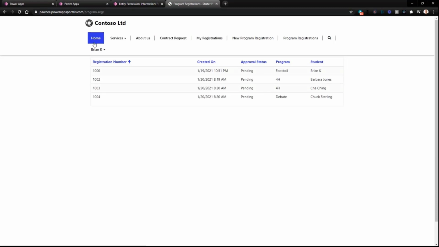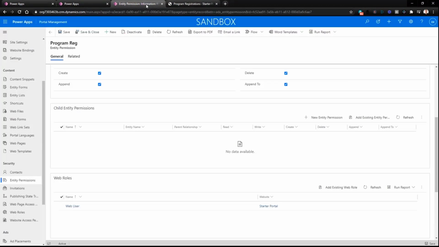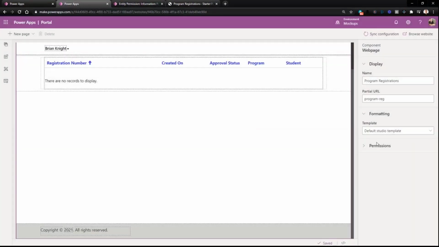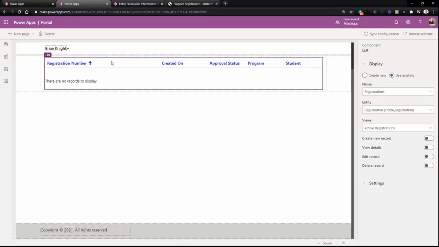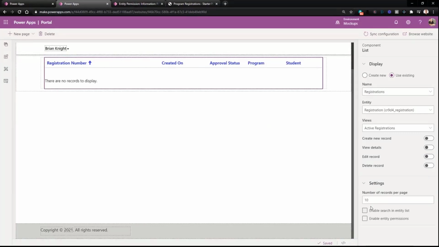So when I hit refresh now, you'll notice in a moment that, all right, I know the problem. I am signed in right now. So when I went through this process of creating this list, the part I skipped intentionally at the time was, I forgot to go over to permissions. And on this individual list right here, I can go through and say enable entity permissions.